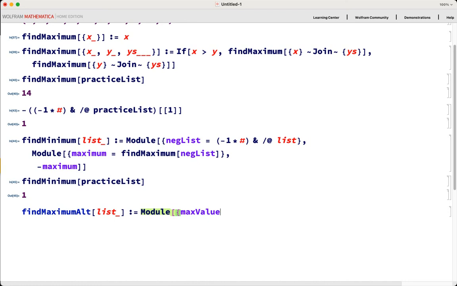Max value, or I could just say maximum, is equal to list 1, which is the first element of the list. It's not going to be list 0. In Racket, it would be list 0. In Mathematica, it's list 1.